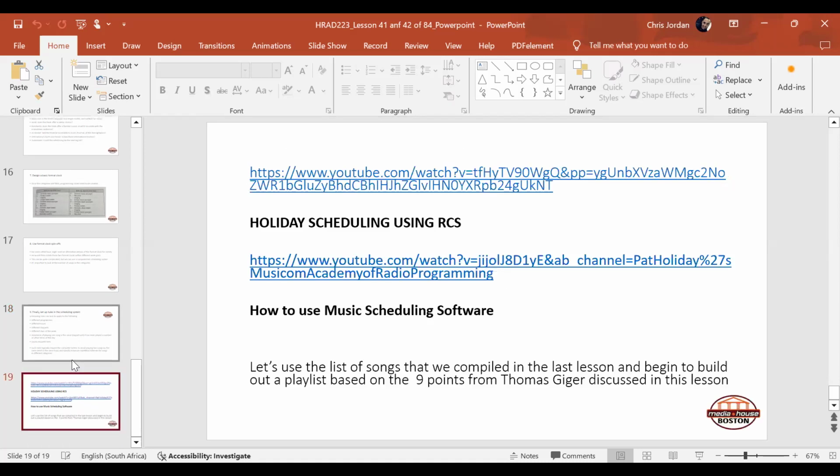So here we go. What I want to do with this one is take you through. So I've added two links here. The one is obviously holiday scheduling, which I found very interesting and very cool, using RCS. But because I took you through so much of the RCS previously, I think it was you guys, not the first years, right? Definitely, you can go and click and have a look at that.